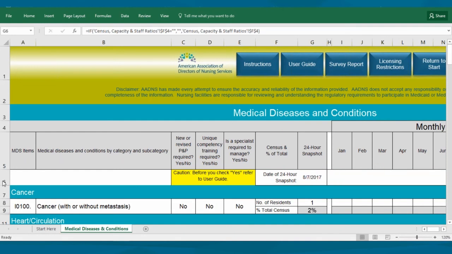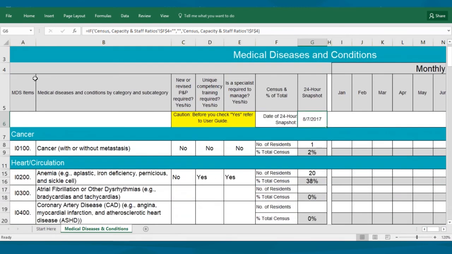Get my little button here. Right here is a snapshot date. That flows automatically, so I don't need to enter that. And then as I navigate through this, there's certain questions that are being asked of us.